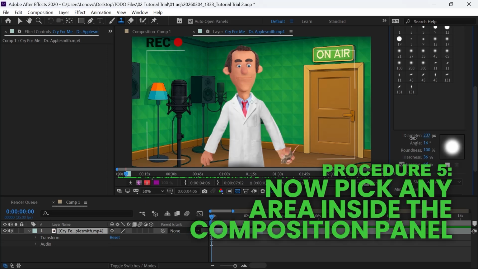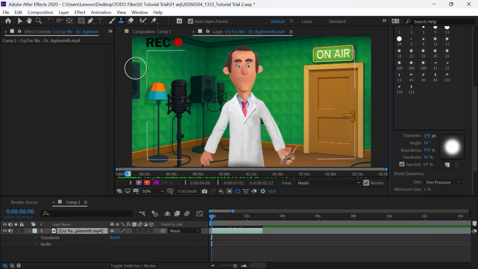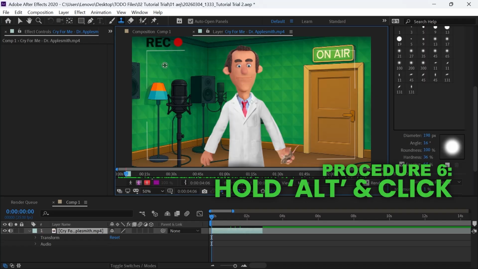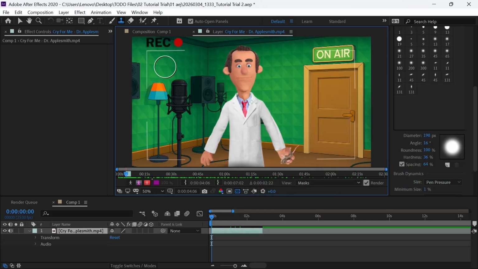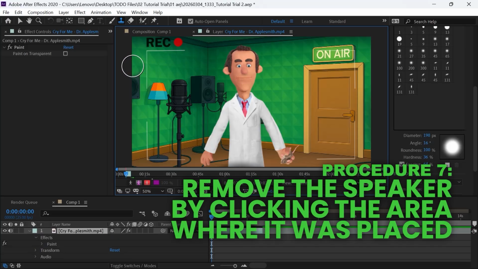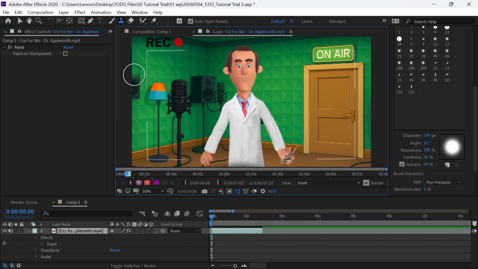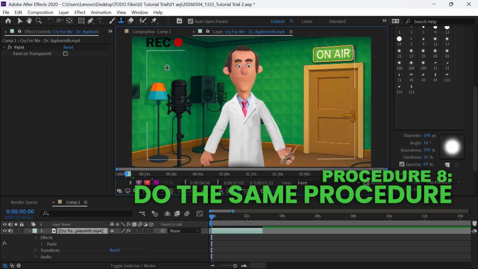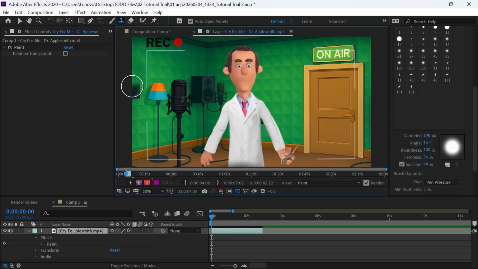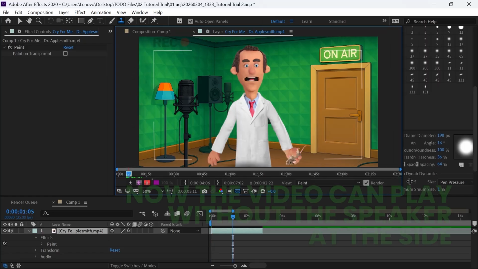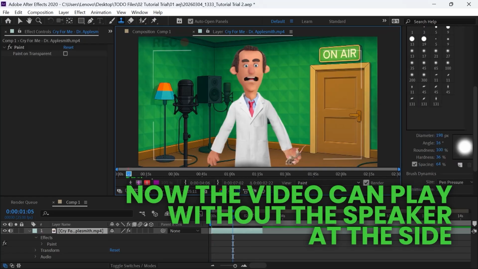Now pick any area inside the composition panel. Hold Alt and click. Remove the speaker by clicking the area where it was placed. Do the same procedure. Now the video can play without the speaker at the side.